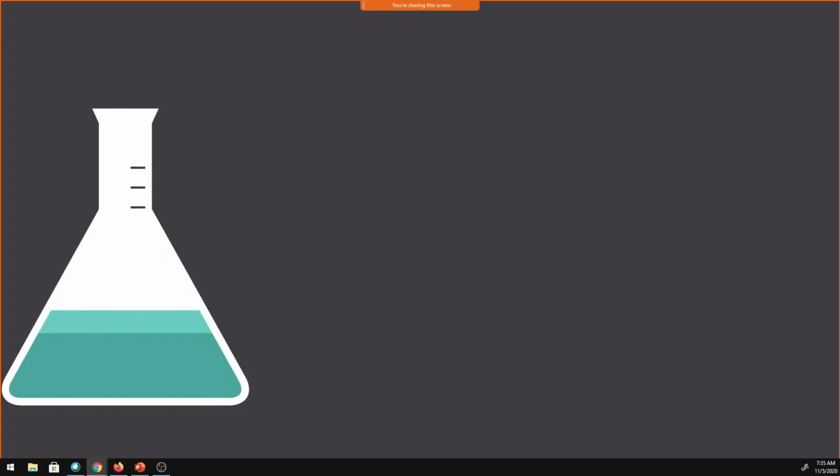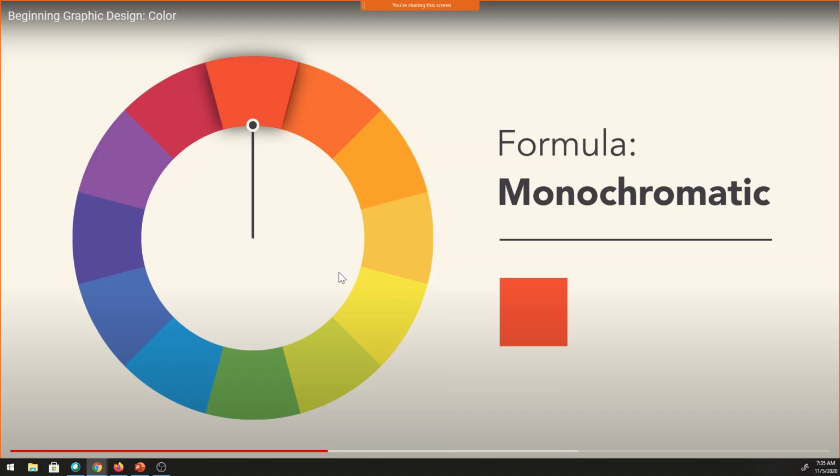The easiest formula for harmony is monochromatic because it only uses one hue. Just pick a spot on the color wheel and use your knowledge of saturation and value to create variations. The best thing about monochromatic color schemes is that they're guaranteed to match.